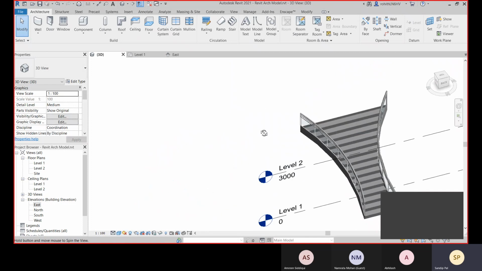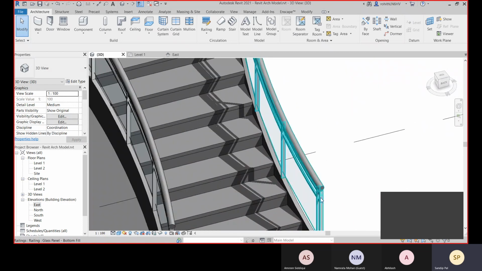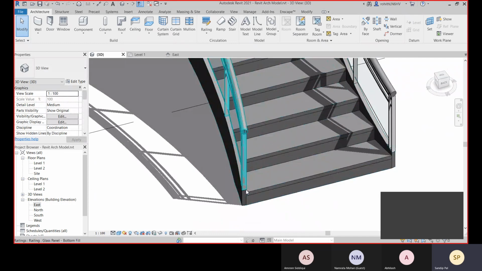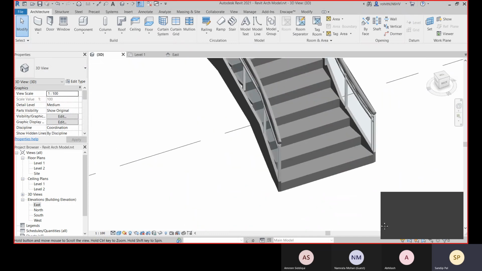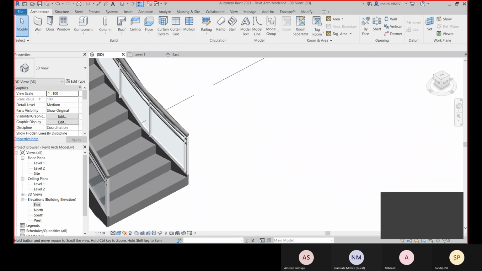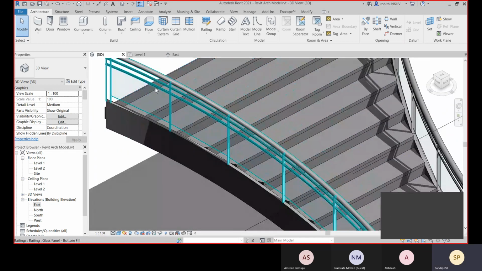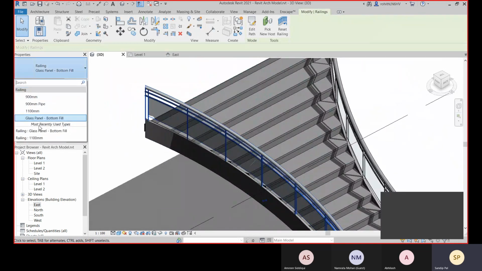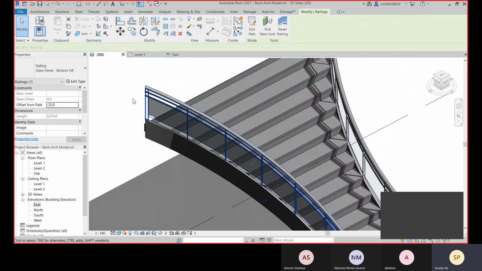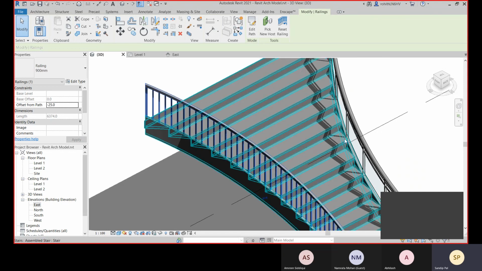Here you have this. All right, so here you can see this is the glass panel, and it is placed on stringer. Okay, so you can select it, and after that also you can change it. From here also you can change it.